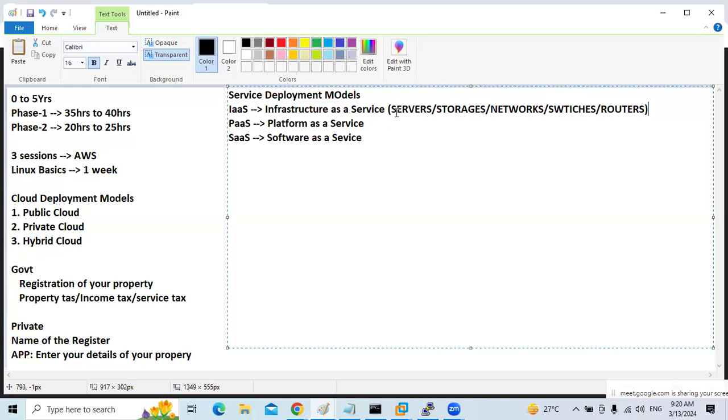Rather than purchasing this infrastructure, I'll ask the cloud, please provide the infrastructure for me. I'll deploy my application. That is called infrastructure as a service. All the infrastructure is powered by our AWS cloud.